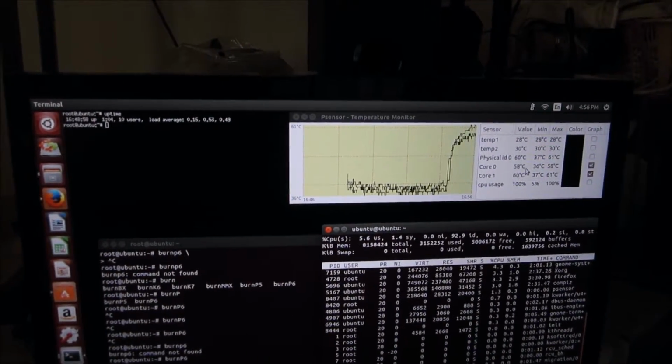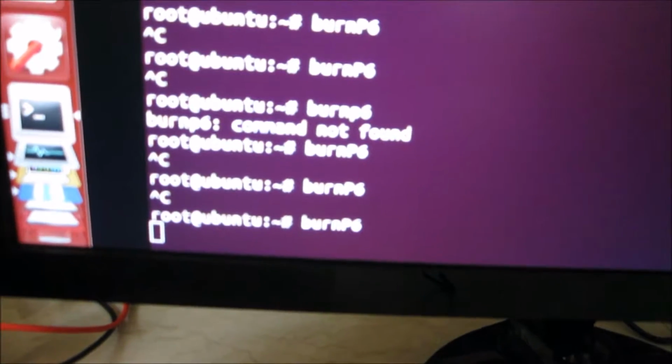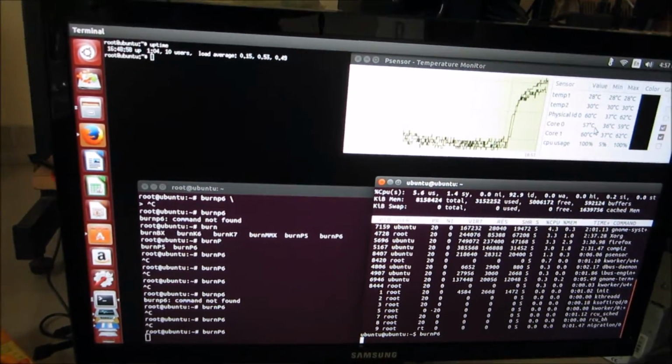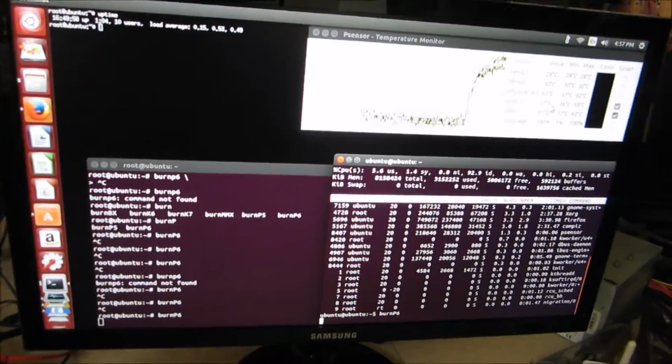And the utility I'm using is burnP6. It is somewhere equivalent to the Intel stress test on Linux. Since I am a Linux administrator, and I have been a Linux instructor for quite a while, I love open source utilities.